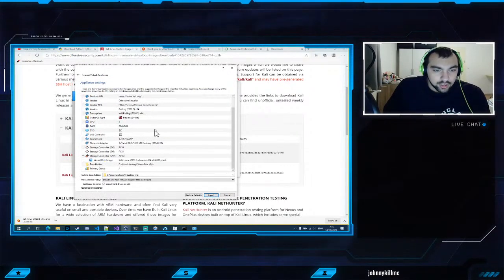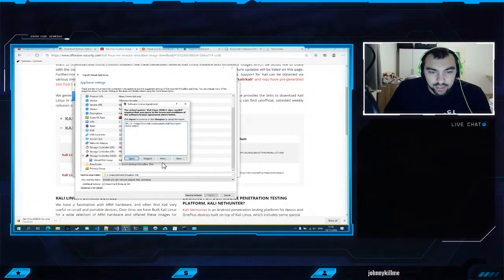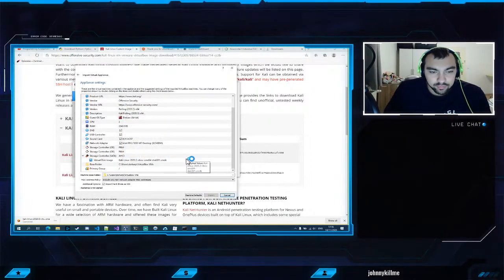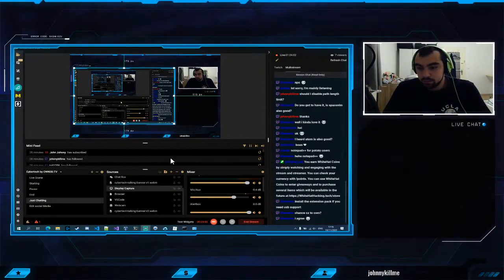Now it shows you a lot of the current settings. We're gonna tweak this at some point. Let's agree. Now it's gonna take a while.